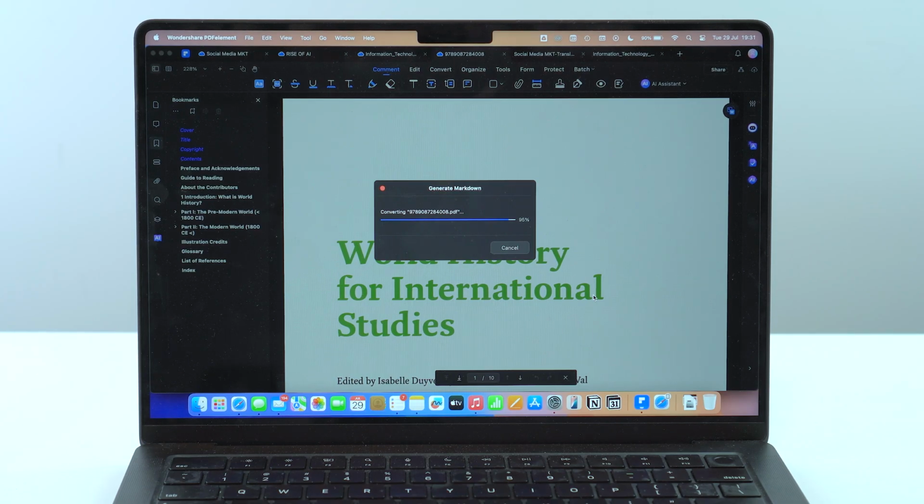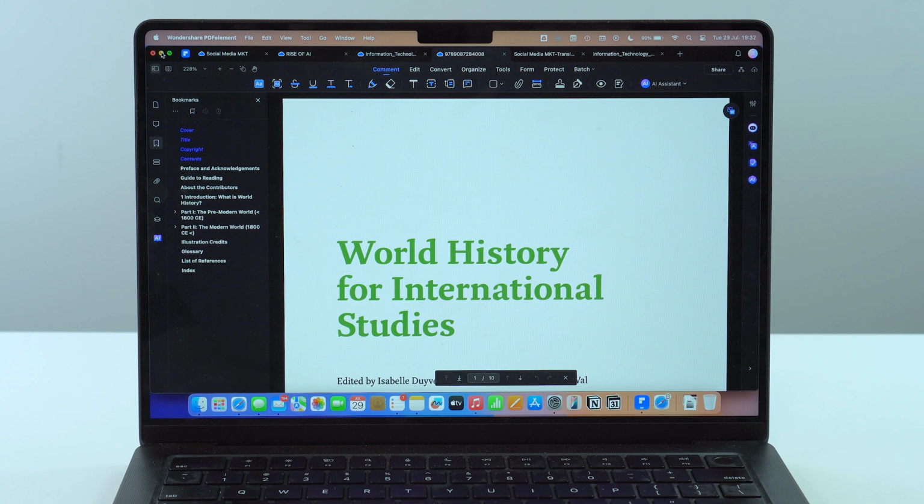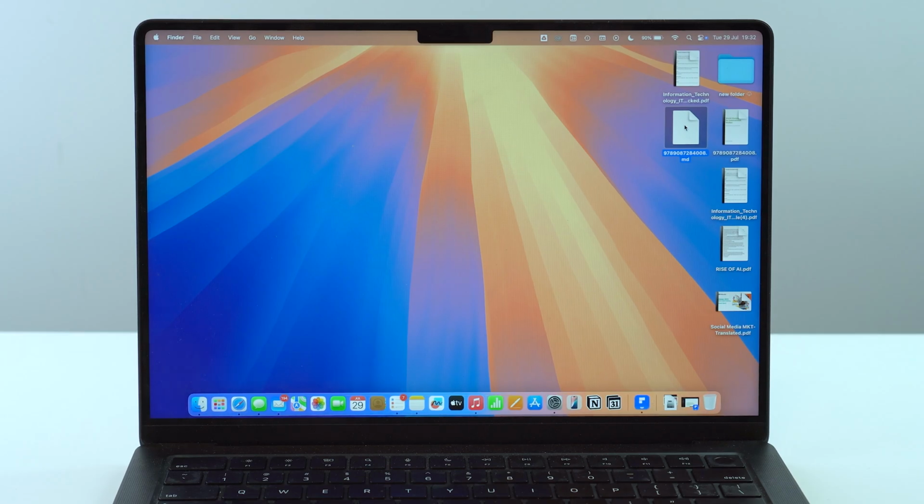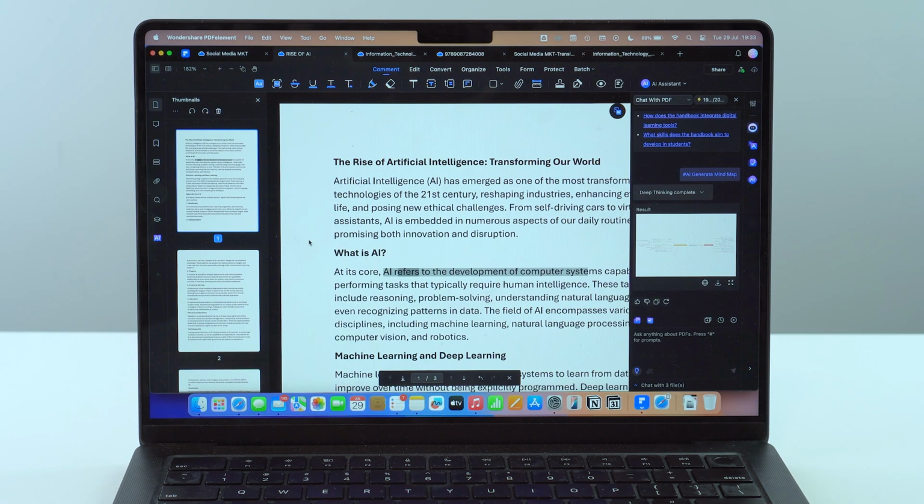Everything you've seen right here is pretty much instant. It takes maximum like 10 seconds, so it's so good. So you can go ahead and see it's done. So PDF markdown complete. And of course, you can either open it up or show in Finder. Let's go ahead and minimize PDF Element and take a look at it. And as you guys can see, we've got here the markdown file. Of course, you'll need specific software to open it up, but you got it right here if you want to. And so that's literally it.